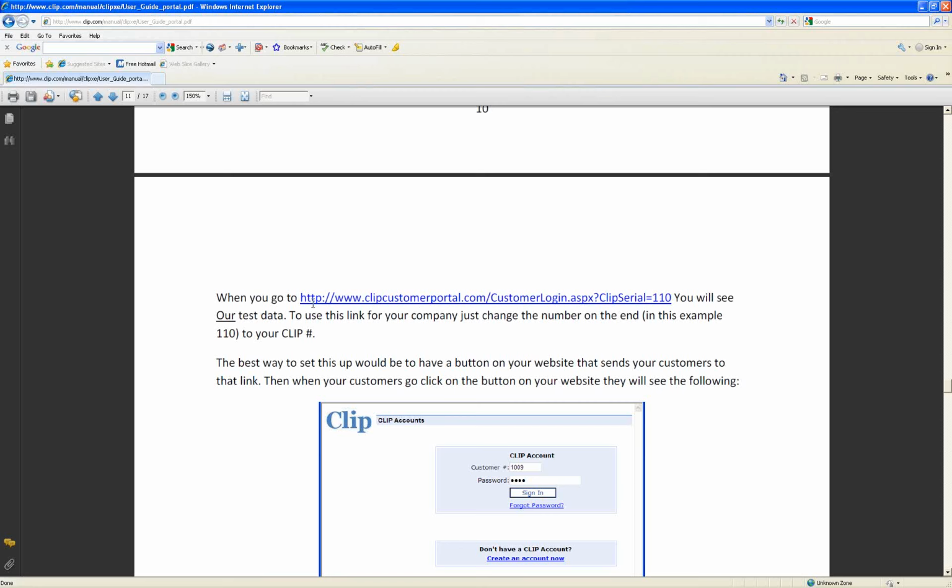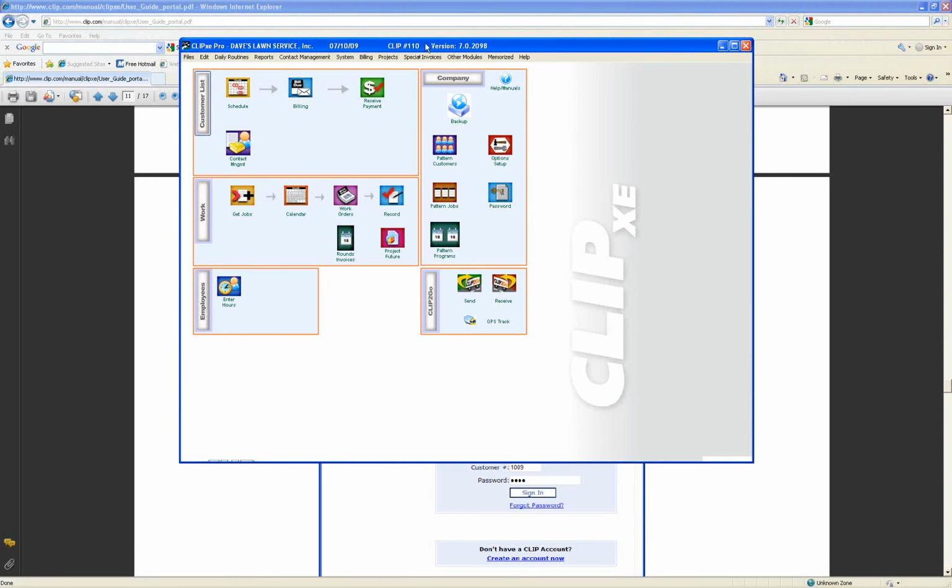Okay, now this address right here is the address of how you get into the portal. Where it says www.clipcustomerportal.com/customer-login and clip serial number and 110, that's because the serial number on this test version of Clip that I'm running right here is 110, right up here. So you see that I know that I'm 110.